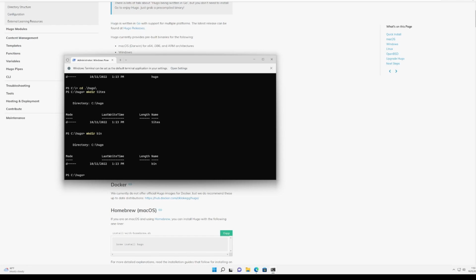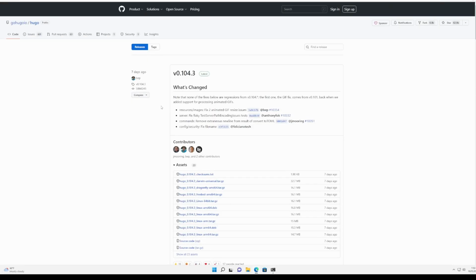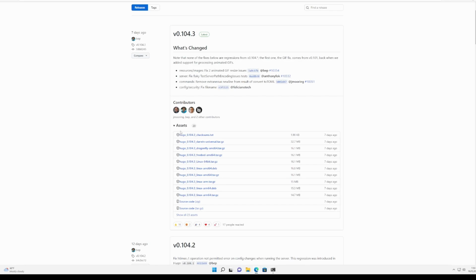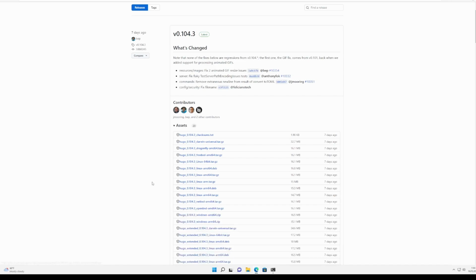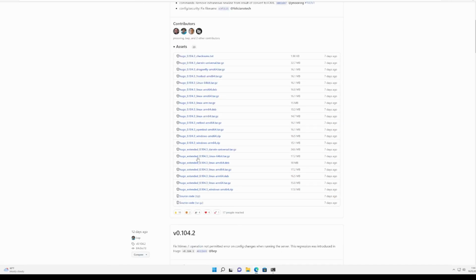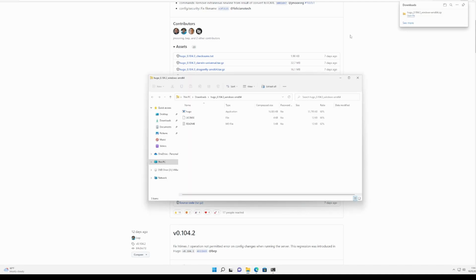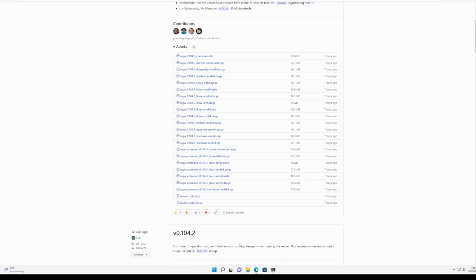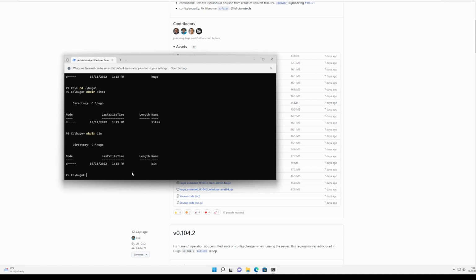After this is completed, we need to download the latest version of the Hugo executable using the following link. You need to scroll a little bit down, and as you can see for Windows, the assets are not included in the default view. You need to click on show all assets, and then we will choose our Windows 64-bit zip file, open it, and extract the content of the file in our newly created folder called bin.